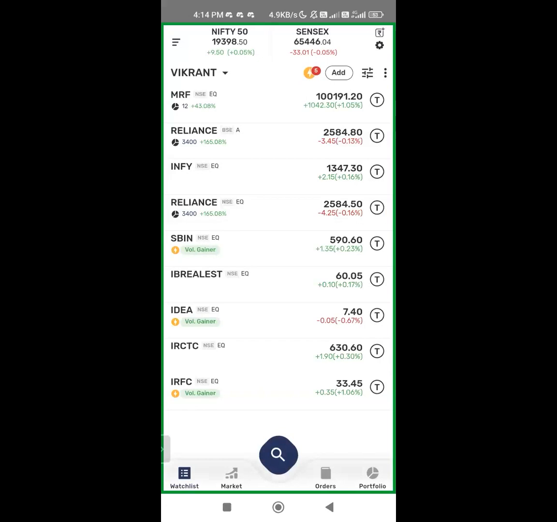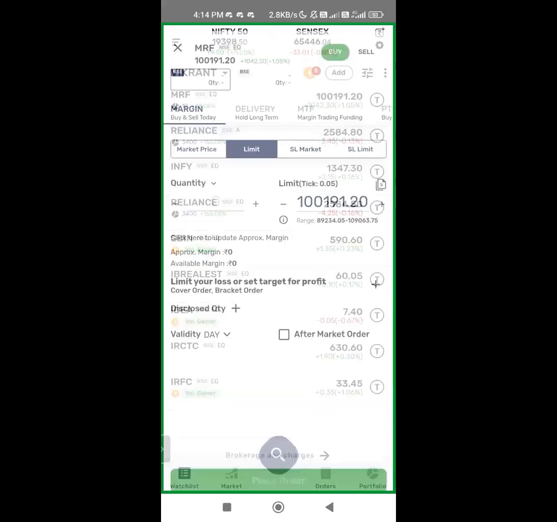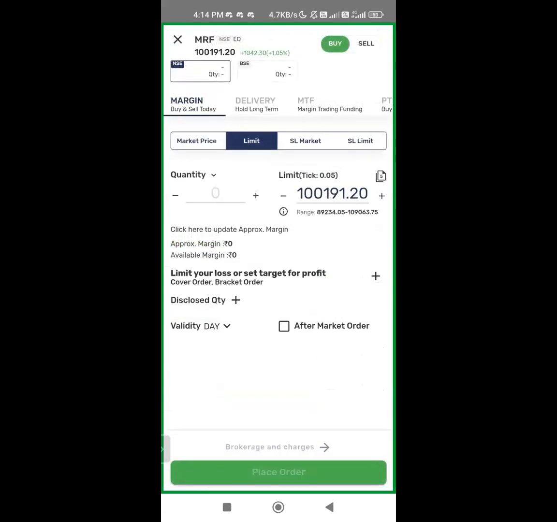From here, I would like to take you through the buy and sell window. If I click on the T button, it will open the trade. It will open the buy and sell window. Basically, here you can see the complete buy and sell order entry window.